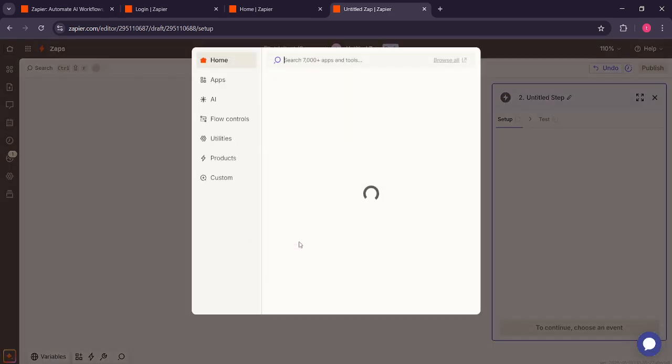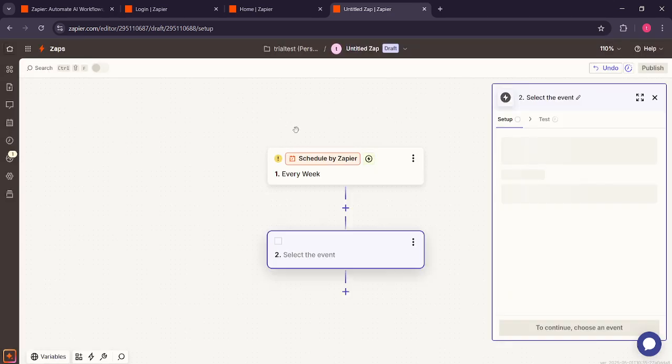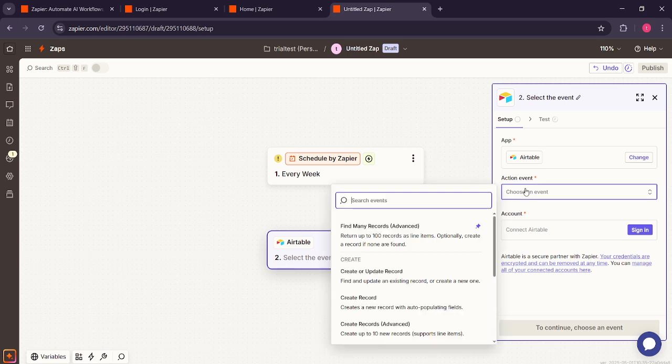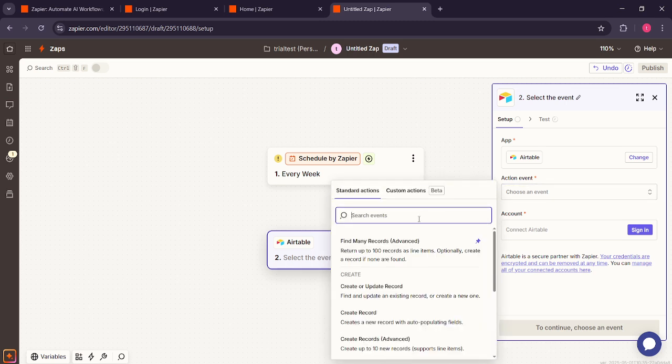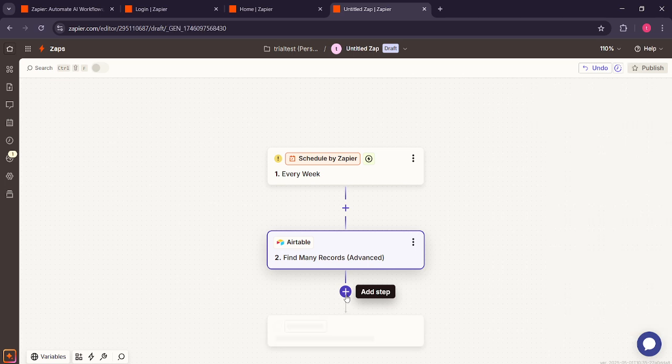Now let's move over to the Action section. Start by typing Airtable in the search bar, which will then show Airtable as an option. Click on it. We'll set up Airtable as it serves well for managing and interacting with data, particularly arrays. Choose an appropriate event to perform, which for our purposes will be Find Many Records Advanced. Just like before, if it asks you to sign in, do so without hesitation. And again, take advantage of the test function to verify that your Airtable configuration is correct, and everything ties back into the trigger you've set.